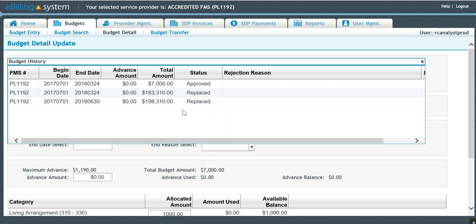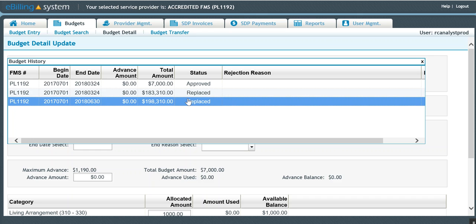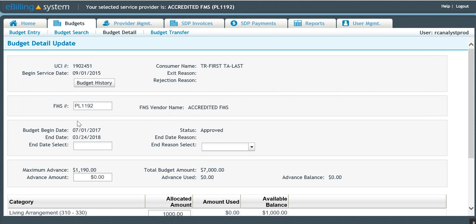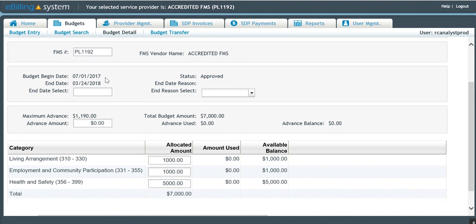You can click the Budget History button and a history of the budget statuses will appear on screen. The FMS number is listed next along with the FMS vendor name. Below that you have the budget begin date and the budget end date and the current status of the budget. This was an existing budget that was approved, so it shows an approved status.